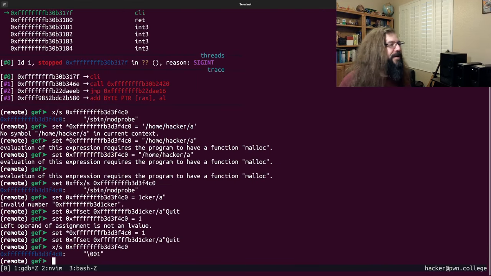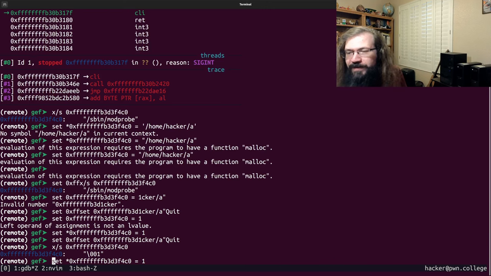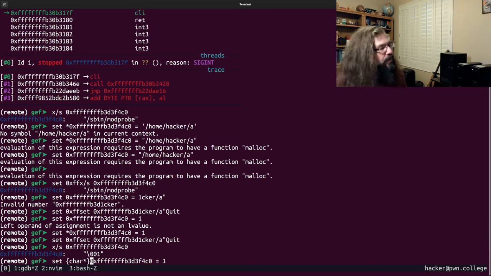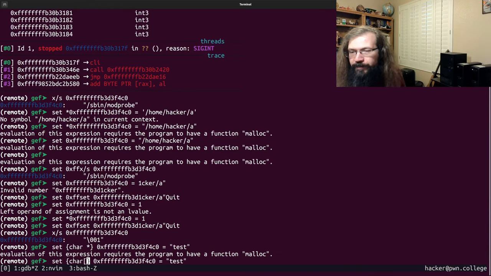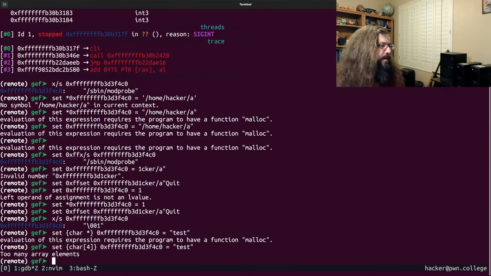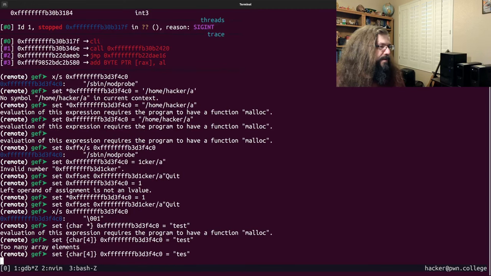Okay. I want to try to do it in GDB. That sounds way cooler. Okay, so I know the first half of that syntax. Is it just mad about the type? No. So it does want it to be char array, 1, 2, 3, 4, too many array elements. So it does care about the null byte.